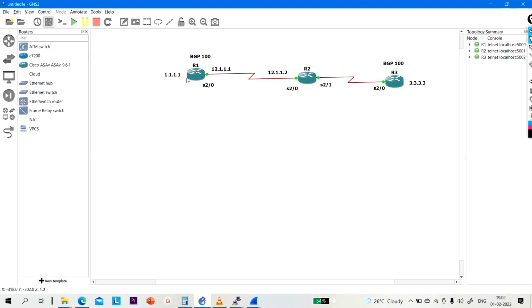3.3.3.3. Fine. Let me configure indirect neighborship in IBGP, right? Because I am using AS 100 over here and AS 100 over here, right? Guys, in the next video tomorrow you will understand where you need to configure indirect neighborship, right?